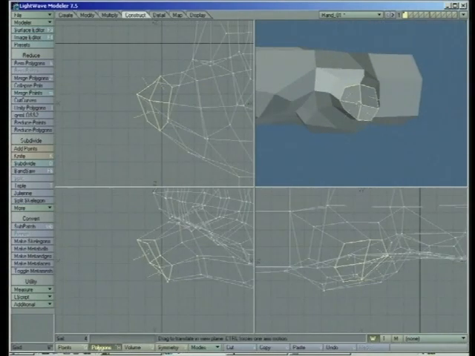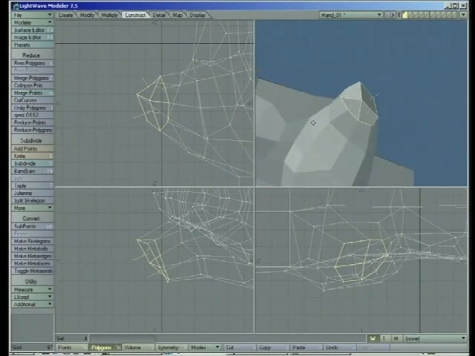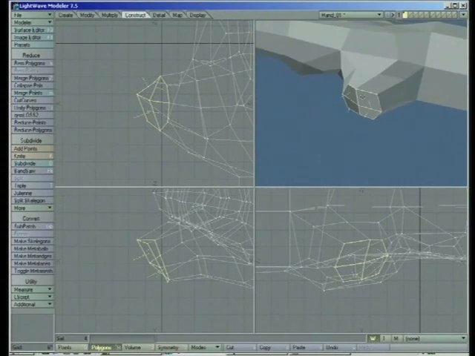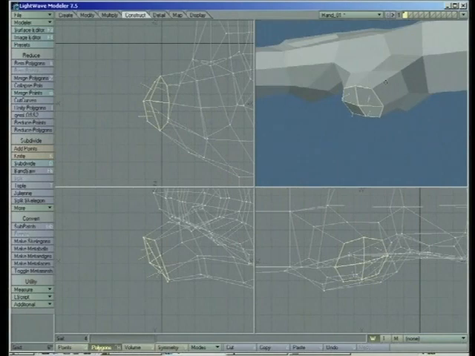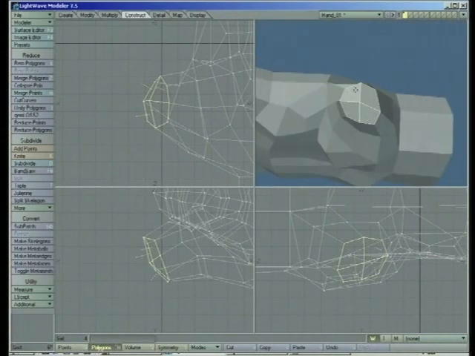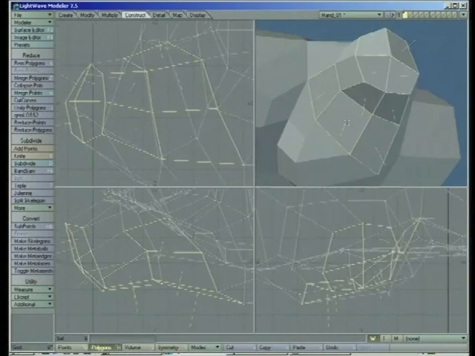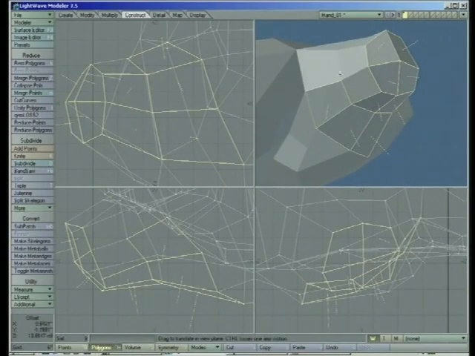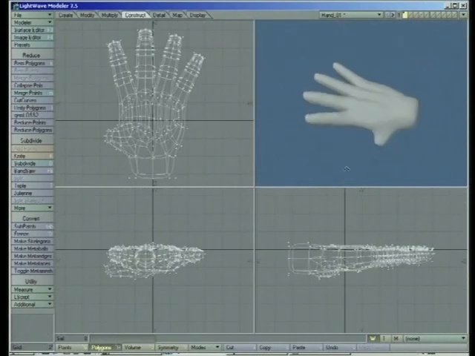I'll extrude the thumb out on an angle slightly. So as your thumb in sort of a relaxed pose, kind of comes down a little bit. Let's take a look right under here as well. Let's see what we've got so far.